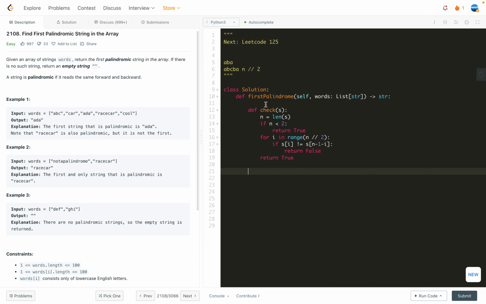With this function at hand, we are ready to do the for loop. For s in words, we're going to check if check(s) is true, we just need to return s. Because this is a return, it automatically breaks the for loop. If after the for loop nothing has returned, we just need to return an empty string according to the problem requirement.